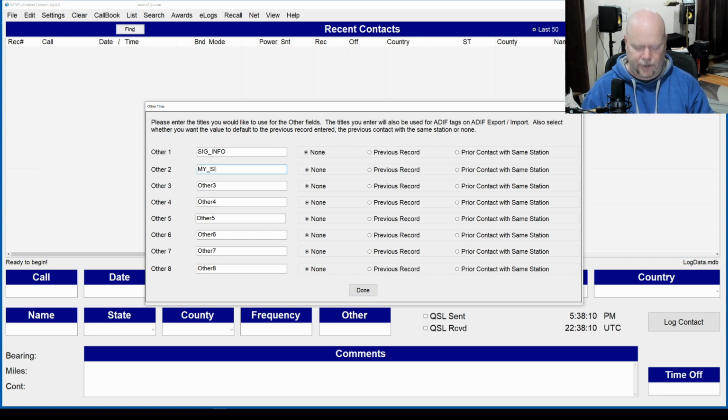The second one that we need is my SIG info, which is only going to be useful if you're an activator, because your SIG info, your park number, well, you only have one if you're sitting in a park. That's all you absolutely have to do in here, but this is also where the settings are for how ACLog handles auto-population of these fields.